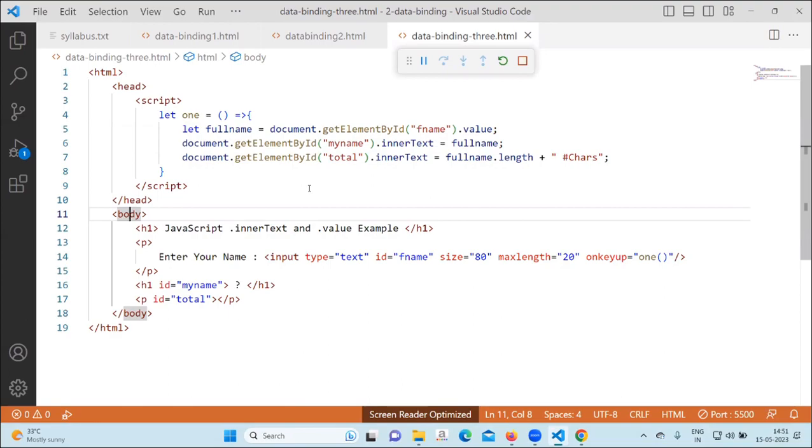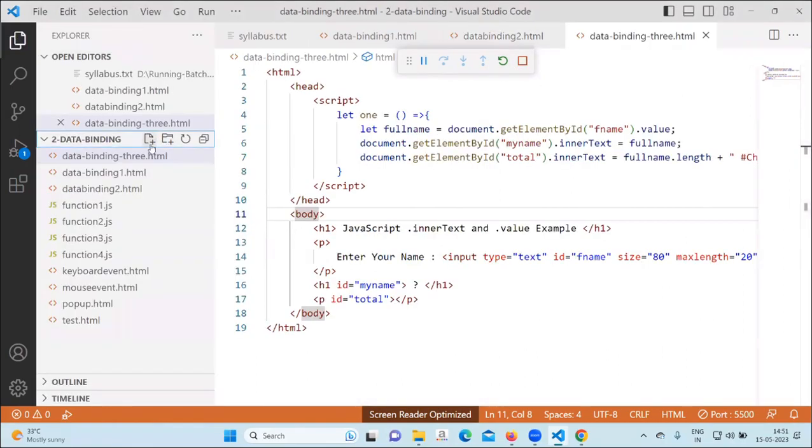Okay, come next. So this works for everyone. Next file, data binding file. Data binding, which one did you create? Data binding 3 you created. Okay, create next data binding 4.